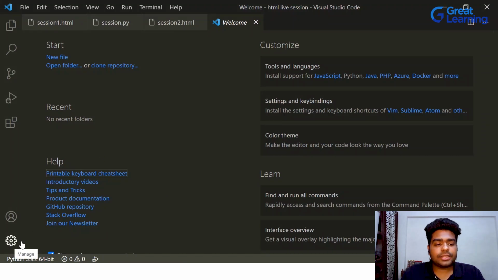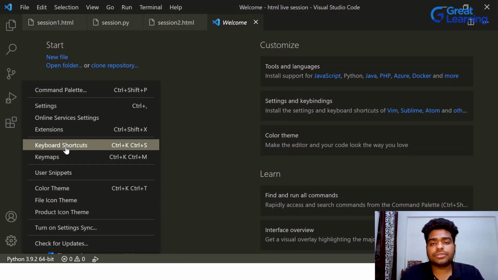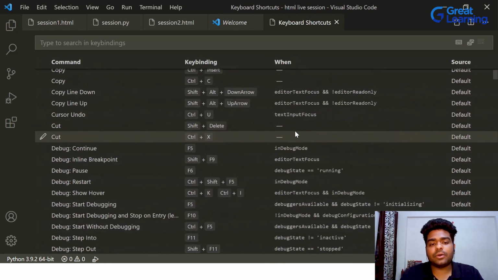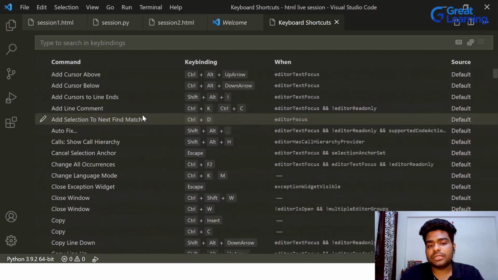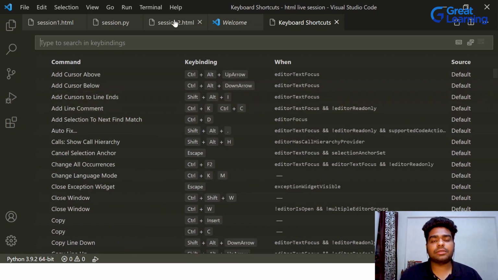one more thing, if you can see at this gear section, there is always a keyboard shortcut, right? So if you click here, from here also you can find all the commands for all the keyboard shortcuts. Okay. Now, let me show you some things which are very, very beneficial in this particular Visual Studio Code.